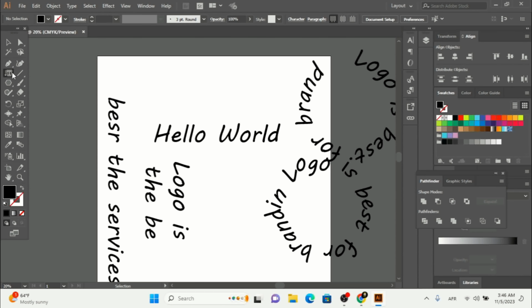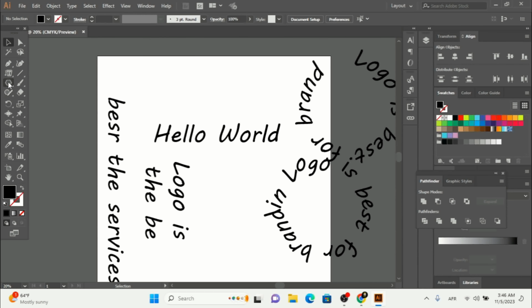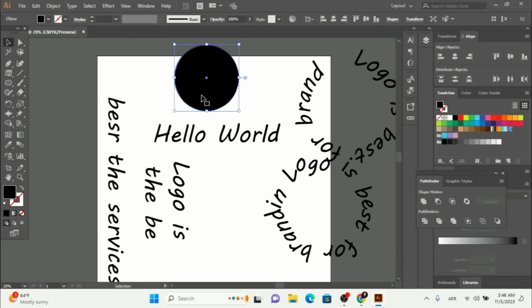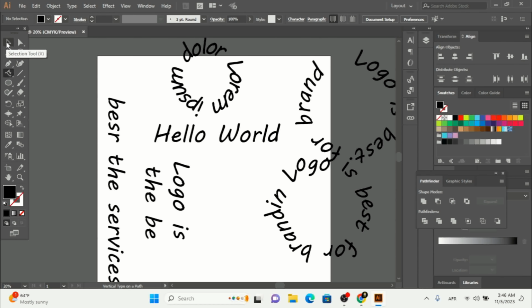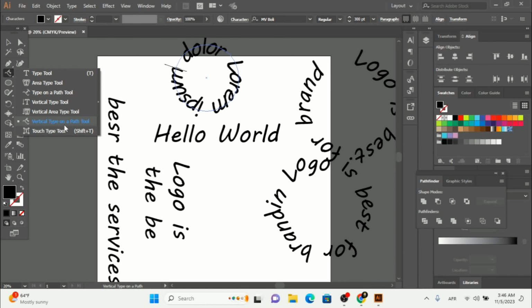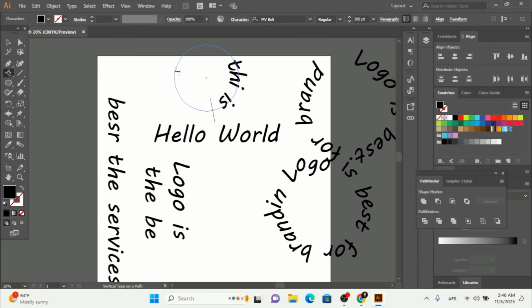And also let me go to the vertical type on path tool. Whenever you want to add vertical type on a path, let me show you. If I select the ellipse tool, press Alt and Shift and drag, and then go to the vertical type on path tool, you must select a non-compound path, and here it's already selected. If I click here with the vertical type on path tool, I can type like this: this is circle.